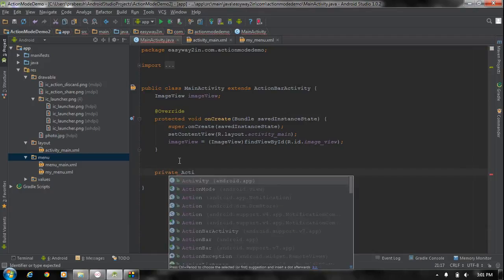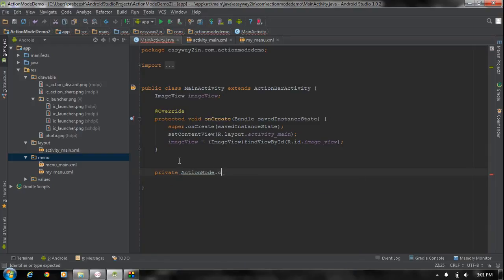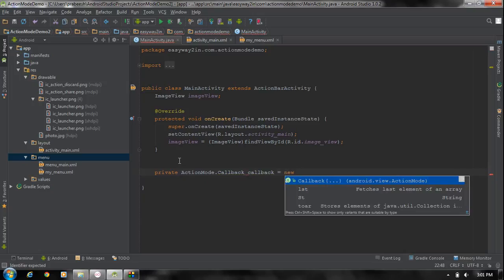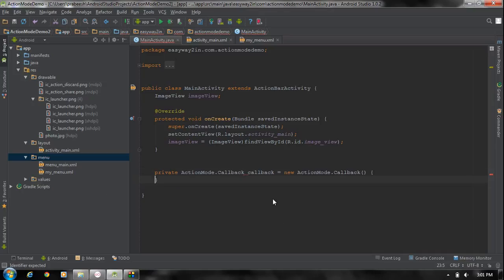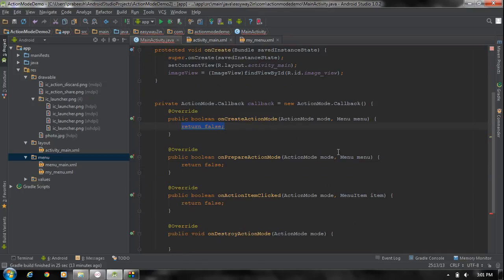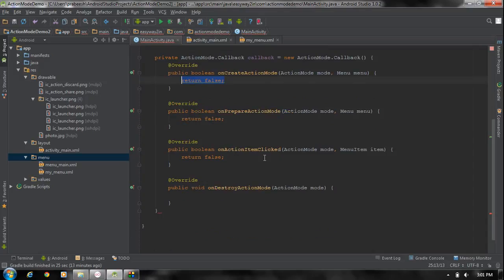Private ActionMode.Callback. I name it as callback equal to new Callback. Okay, so now here we got some callback methods like onCreateActionMode, onPrepareActionMode, onActionItemClicked, and the final one is onDestroyActionMode.